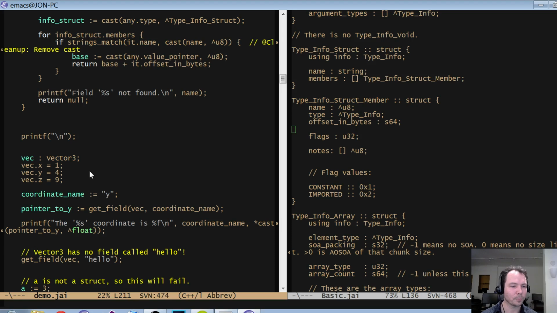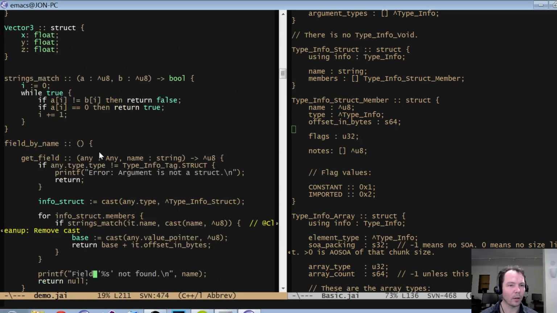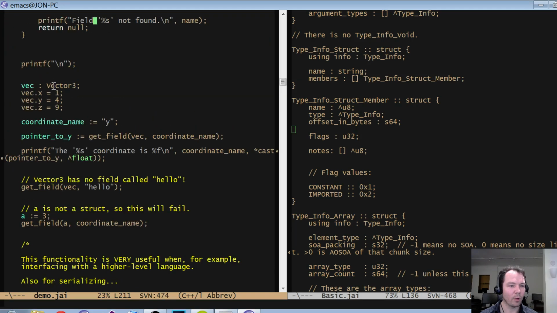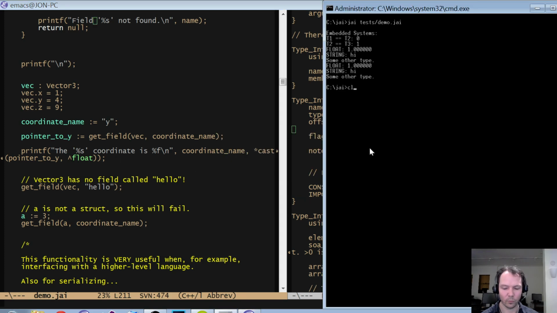So down here, I've got a vector3. I'm going to assign it some default values, and I'm going to make a string y, and I'm going to say, give me that field, and then print out what we got back, right? So let's do that. So the y coordinate is 4.0, right? This function successfully iterated through the struct members, found the slot labeled y, and gave it back.